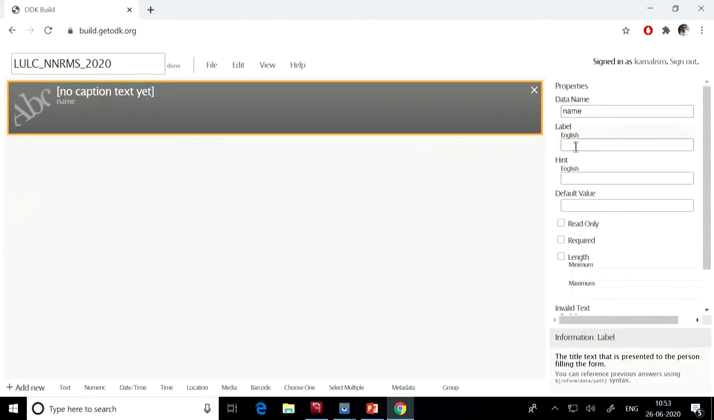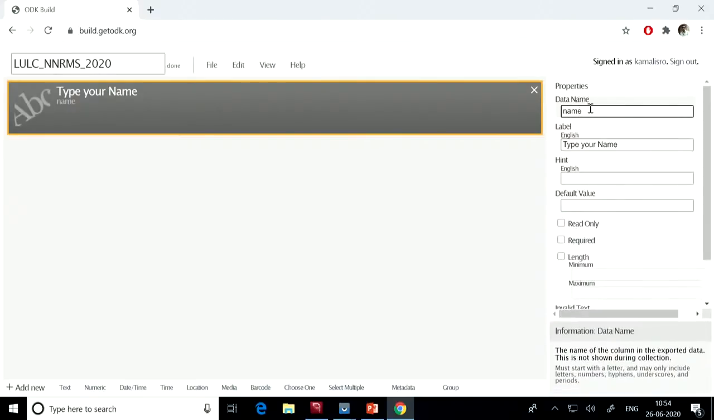Okay, name, and then label. I will click it here. Type your name. So if you see, the same thing will be visible here also. So the user will get this question, type your name, whereas this data name will go to the database. Important point to remember here is, in name, spaces are not required. In this data name, spaces are not accepted. Whereas in label, you can type anything.